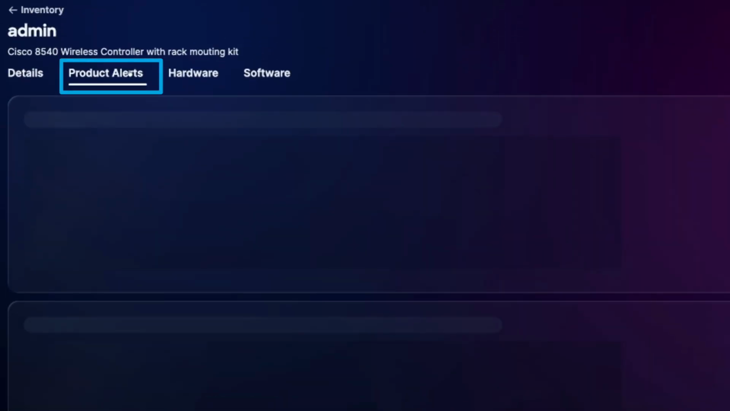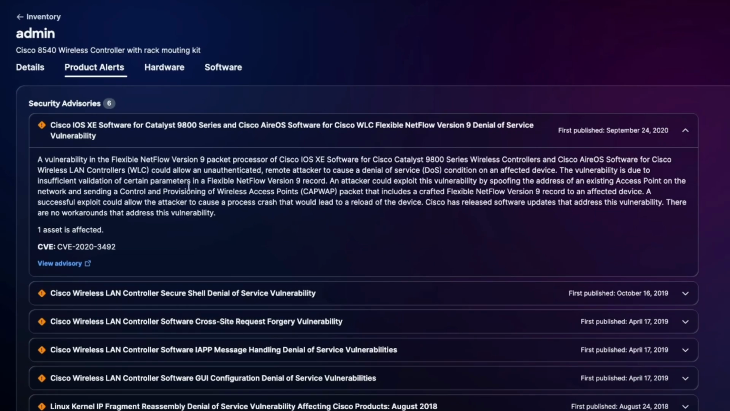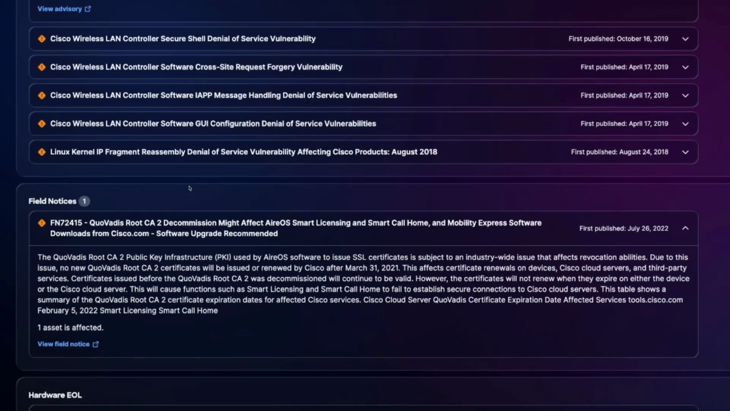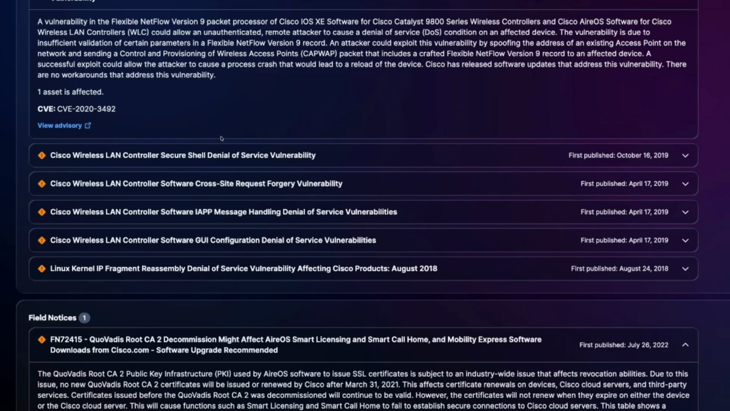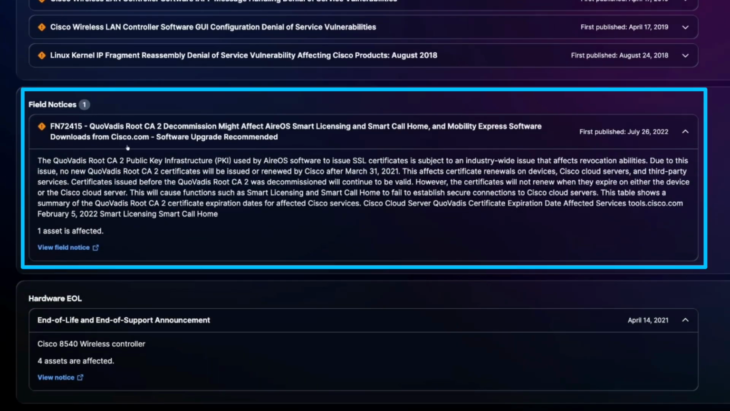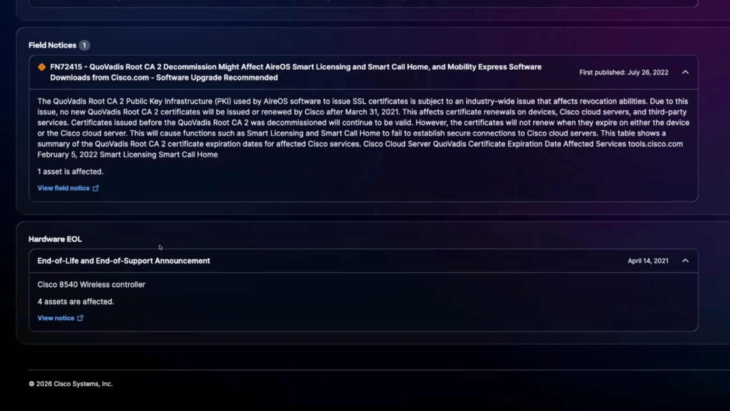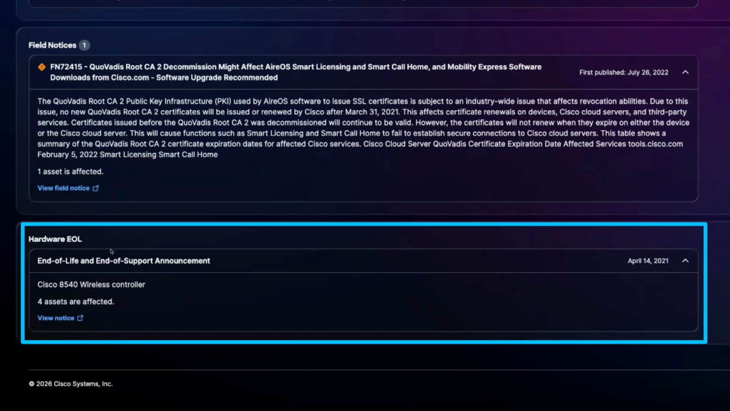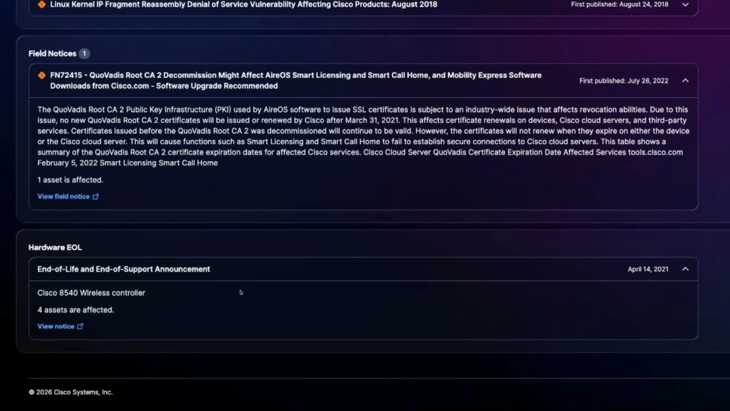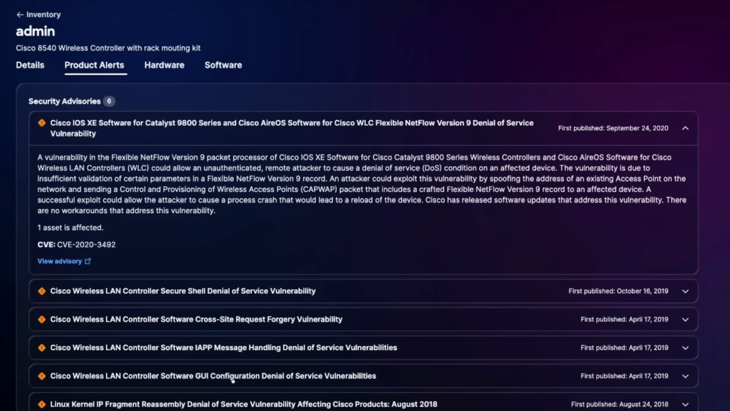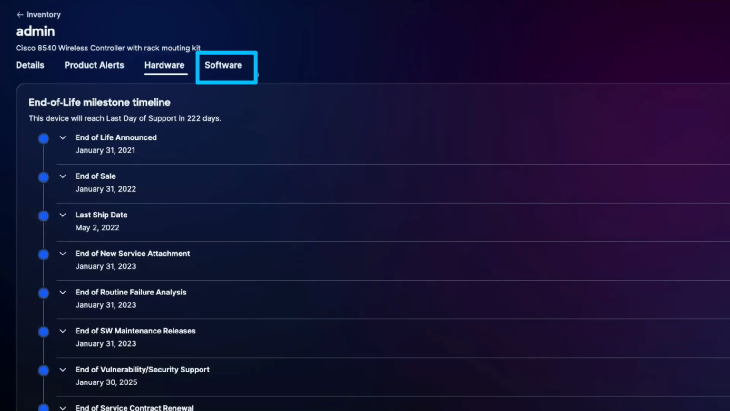I can also go to product alerts, and then I can easily see all of the critical alerts that I should be aware of on this device. So any security advisories that apply to this device will show up here, as well as any field notices at the hardware or the software level. And then if there's an active end of life announcement or end of support announcement around the hardware for the device, then we pull that through as well and link that here. So this is a nice page that provides you a prioritized list of what's critically actionable for reducing risk on this device. We can also get some information around the hardware and software lifecycle on these next two tabs as well.